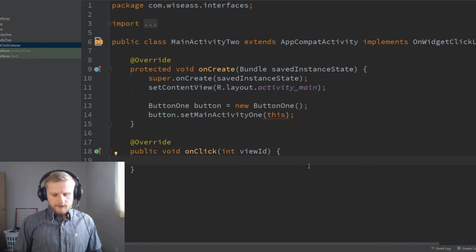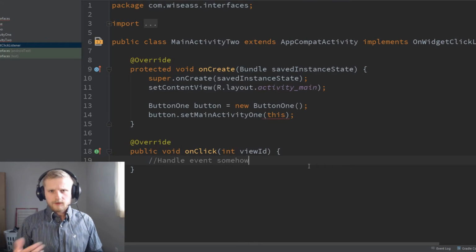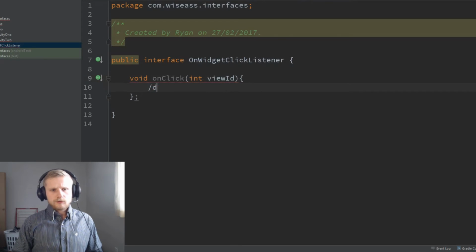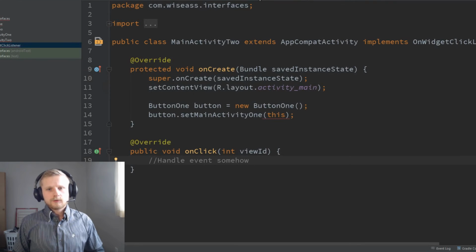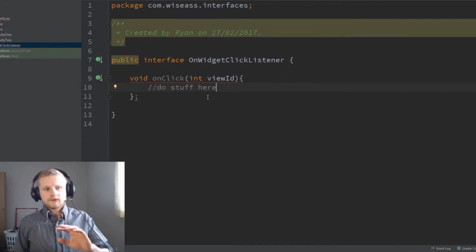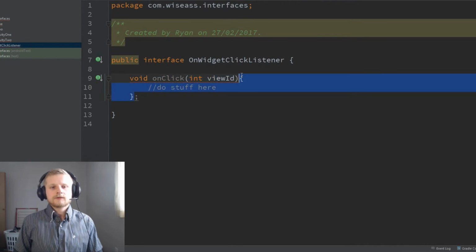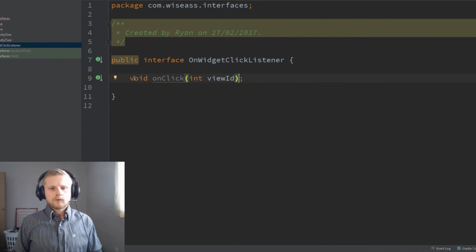So, in main activity 2, I'm just going to once again type here, handle event somehow, just for our own notes. And I'm going to talk about one last thing with this interface. Notice that we're not actually typing a method body in here. We're not allowed to say, do stuff here. All of that gets handled in the class which implements the interface. Now, there are default methods where you can actually handle stuff in the interface, but as I say, we're not going to talk about that. We're just going to do basic functionality. Just take note that we're only giving it a method declaration, I believe is what that's called.